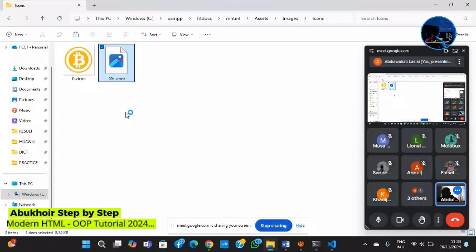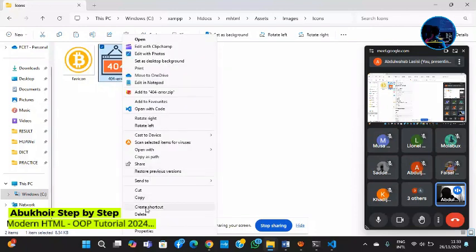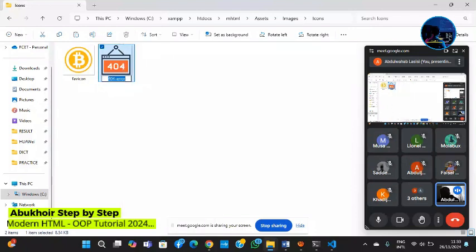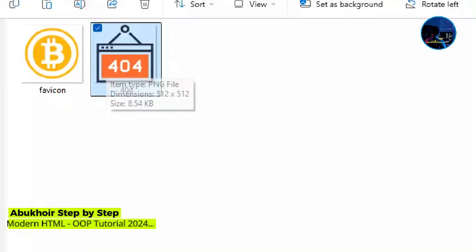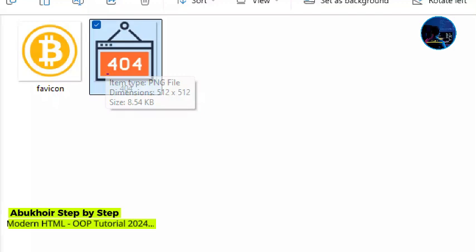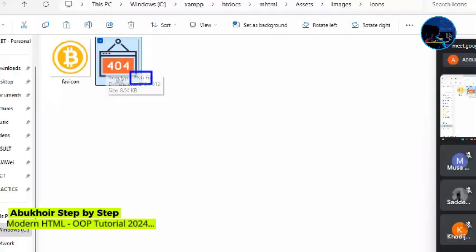Then let me rename it to just 404, because whenever you want to name a file, you must rename it with a simple name so that when you are coding, you won't find it difficult to remember whatever you named it. Now the extension, I think it's PNG. It's a PNG file, as you can see. So that's the extension.